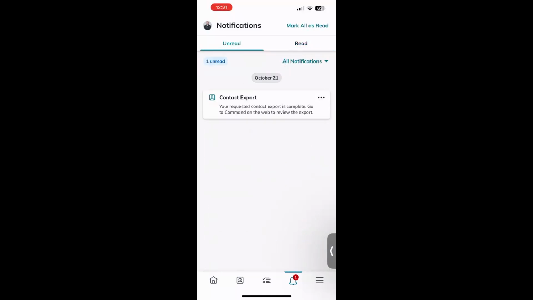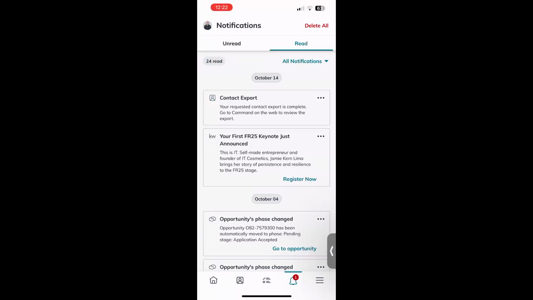Now you can mark all as read at the top. And then once we're in read, you can of course delete them if you want. You can also do the same thing by clicking the dots here: mark as unread, add a task, notification, and also delete that task when you're in the read side.